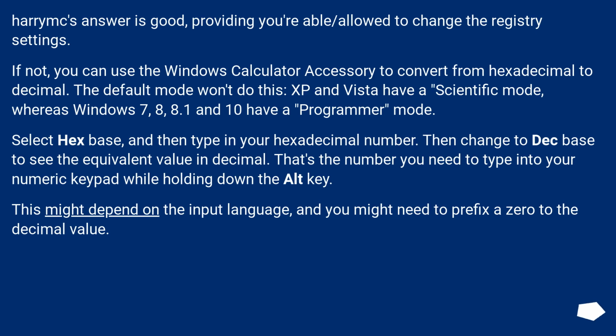Haring's answer is good, providing you're able or allowed to change the registry settings. If not, you can use the Windows Calculator accessory to convert from hexadecimal to decimal. The default mode won't do this. XP and Vista have a scientific mode, whereas Windows 7, 8, 8.1 and 10 have a programmer mode.